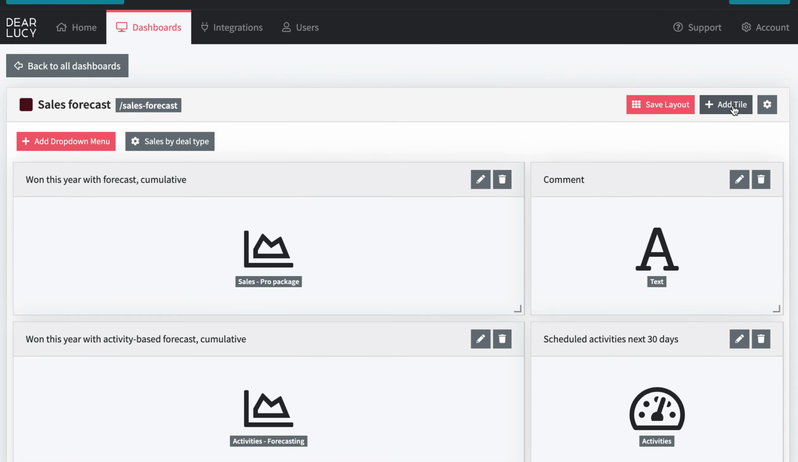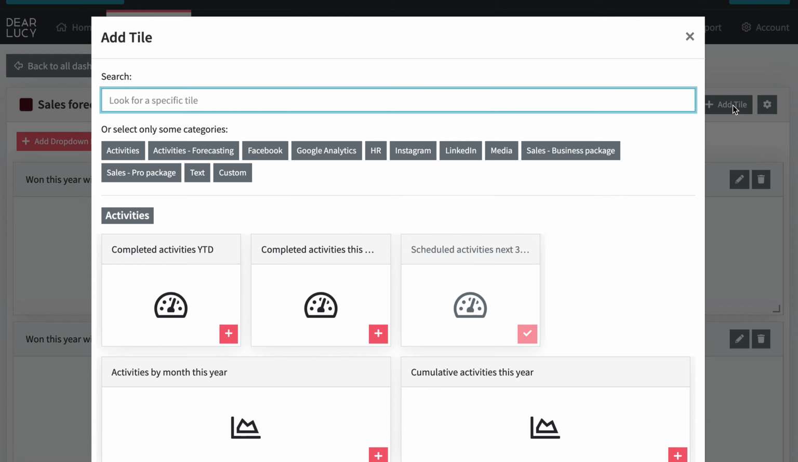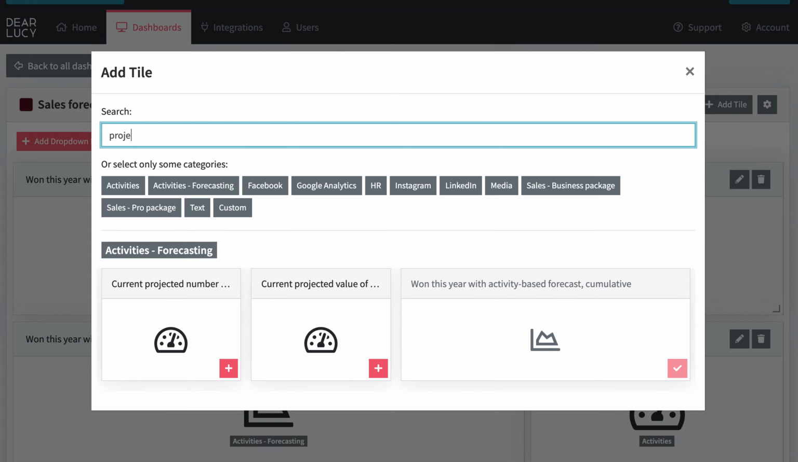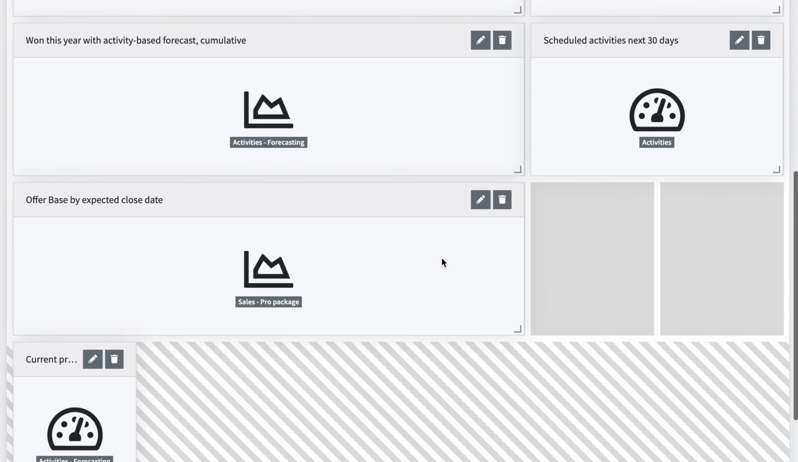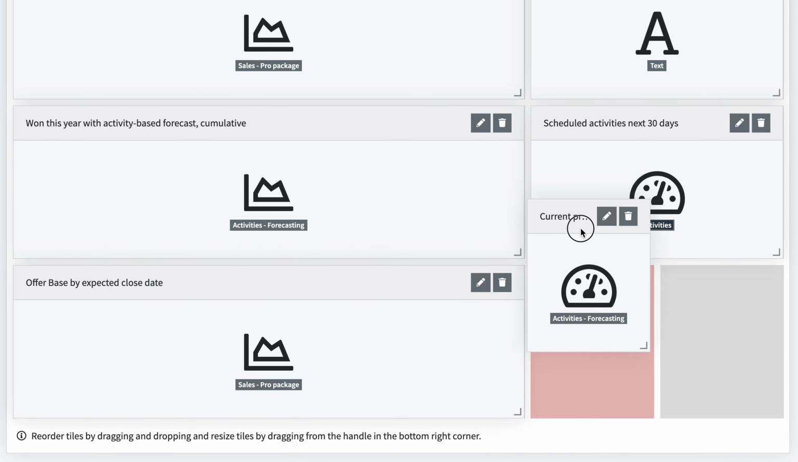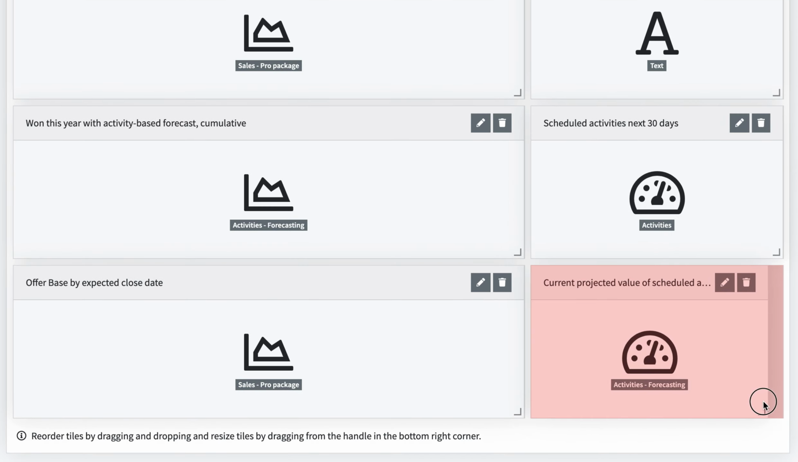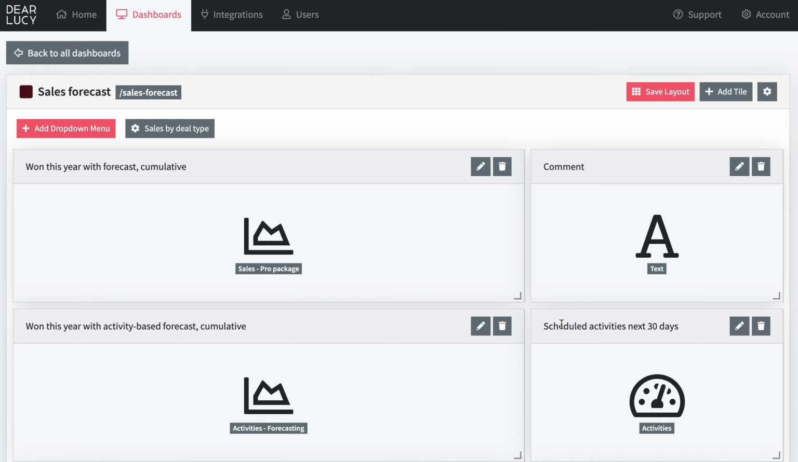And last widget, perhaps our projected value of those scheduled activities. Current projected value of our scheduled activities, add that as well. Okay, cool. Now we have a lot of nice forecasting metrics here. I want to save the layout of this. I think I have all I need.